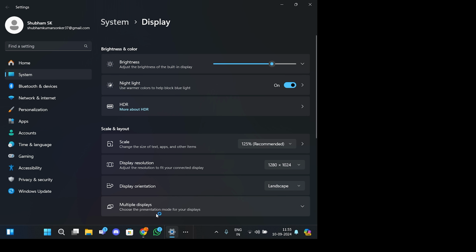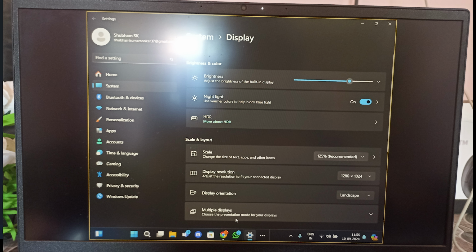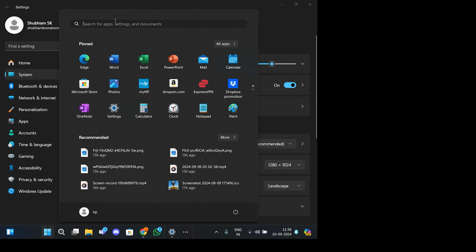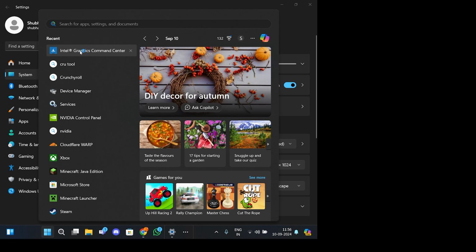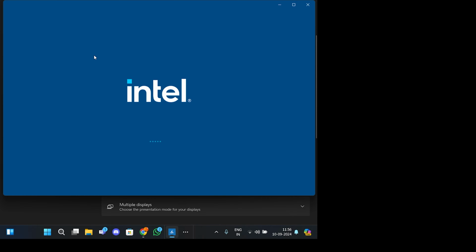Wait, if you can't see it, I'll show a picture of it. Okay, let's see this black border line. How to fix it? Just open your Windows settings and go to your app named Intel Graphics Command Center or NVIDIA Control Panel. It depends on which device you use, NVIDIA or Intel. My personal device uses Intel, so I fixed the issue in Intel.